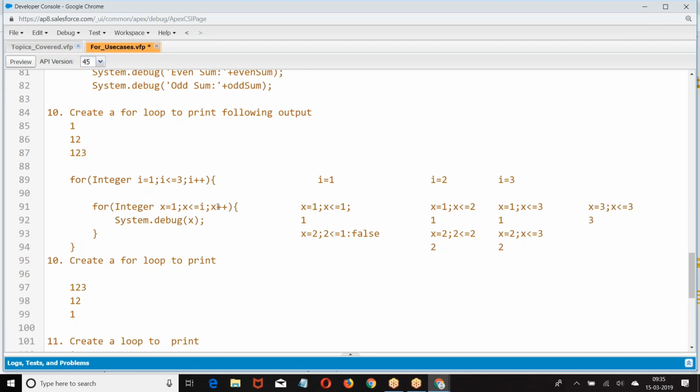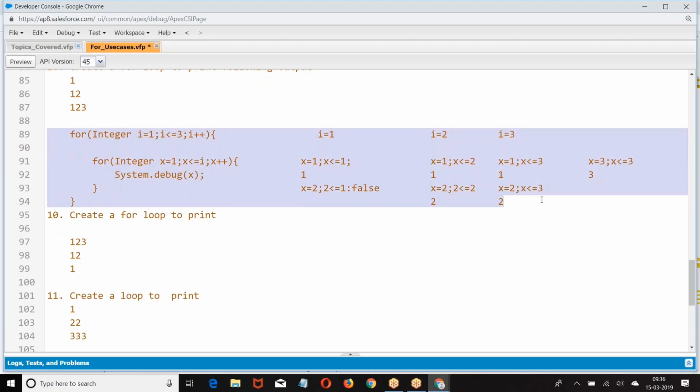Did you get my point? So for every I, the inner loop runs accordingly. If I equal to 1, run the inner loop 1 time. If I equal to 2, run the inner loop 2 times. If I equal to 3, run the inner loop 3 times. Are you getting my point? Then how will we get it? This is how the structure works. Once again, let us see the programming.